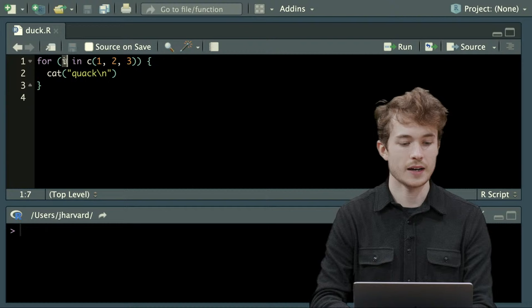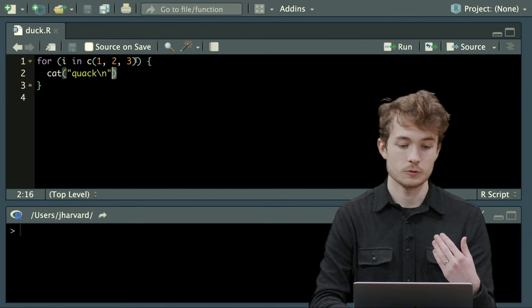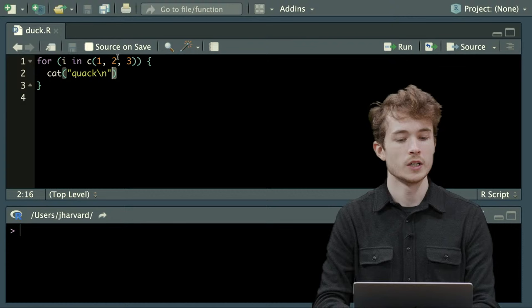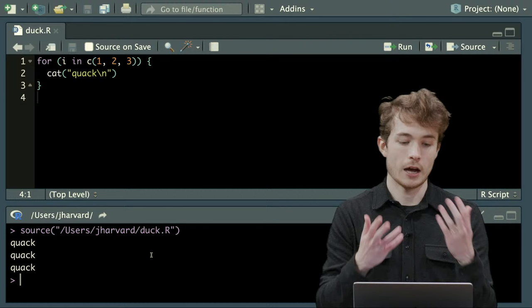But then, at the end of this vector, once there are no more elements to iterate over, well, our for loop is done. So I, as it iterates, kind of assumes the value of 1, and then 2, and then 3. And if I were to click source now, I would see quack, quack, and quack down here in my console. Now, I could simplify this just a little bit more.